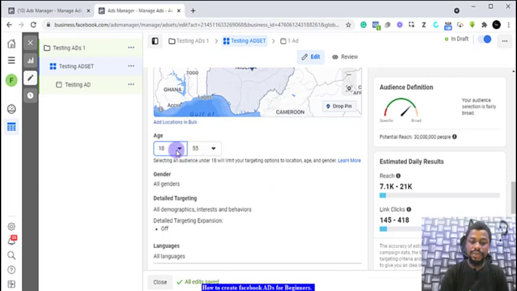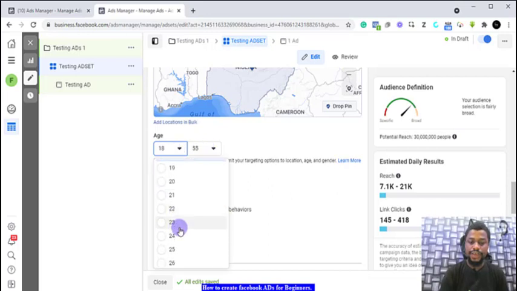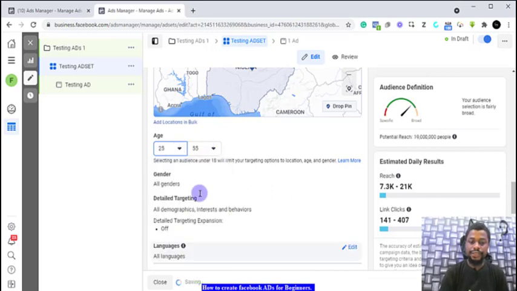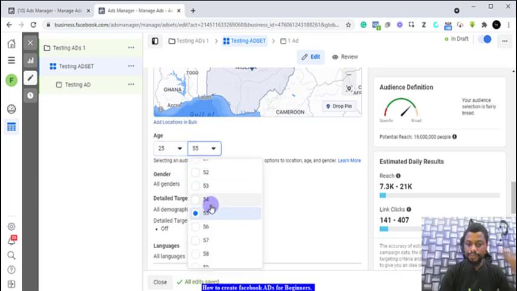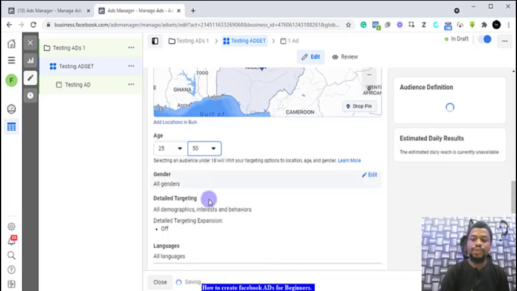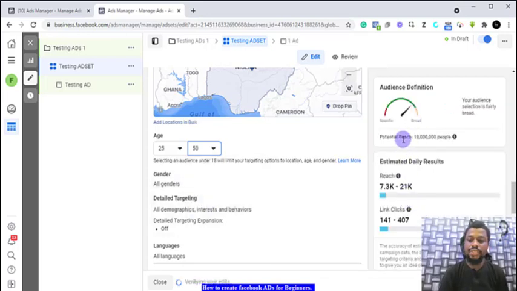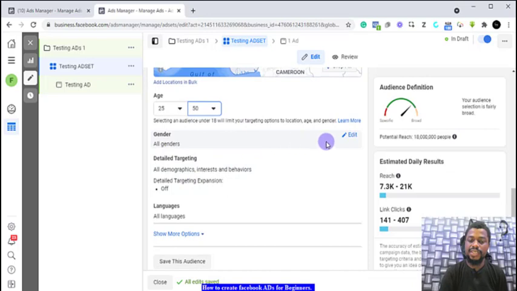All right, so we are going to leave it this broad, or we can just narrow. Let's narrow it down. So take it to 25 to, let's make it 50, 25 to 50. So if you notice right here, our potential reach has dropped because we now have narrowed it slightly. So we can equally narrow it further by selecting the gender.